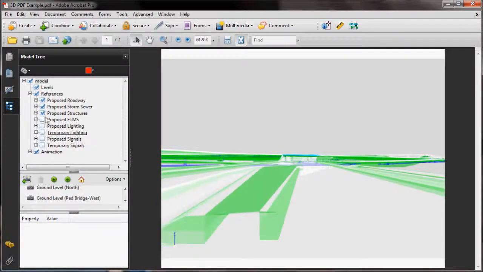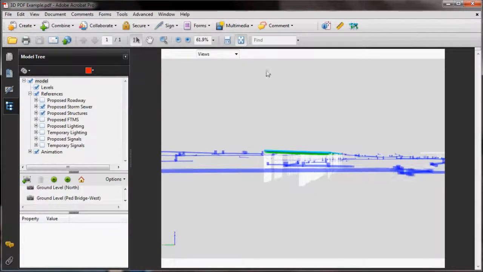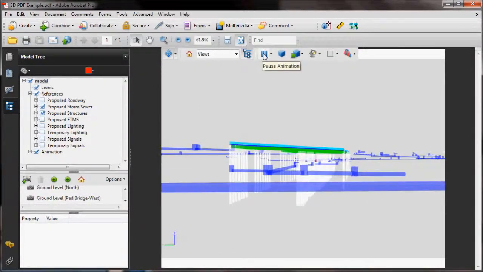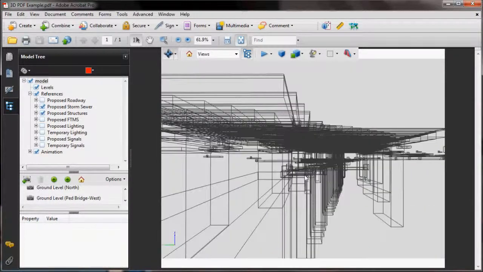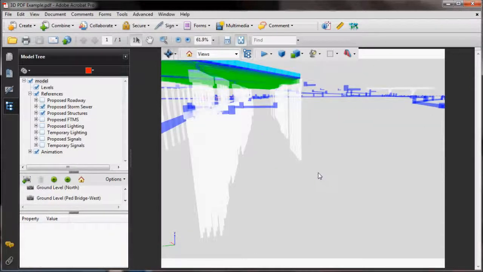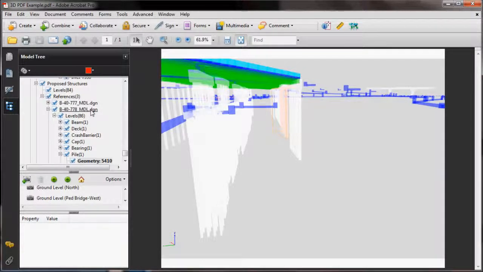And anywhere along this animation, we can stop it. We can navigate around. I'm going to spin this around a little bit. And we can take a look and find out which of these structures is close to the piles. And I can tell you by selecting on these elements that inlet 711 here is close to structure B40 778. So you can see the pile level is being selected for bridge B40 778.